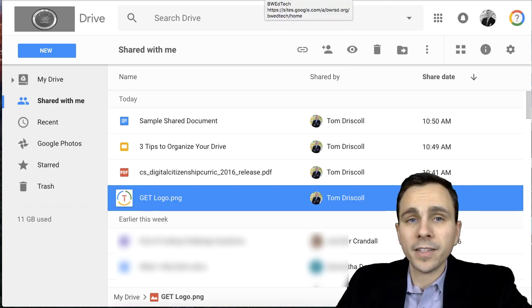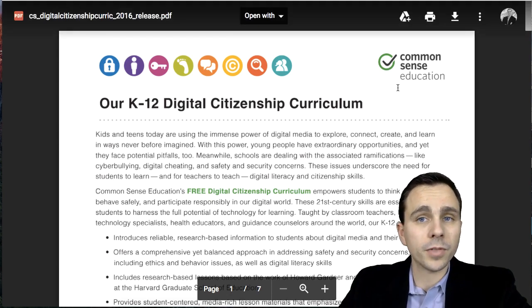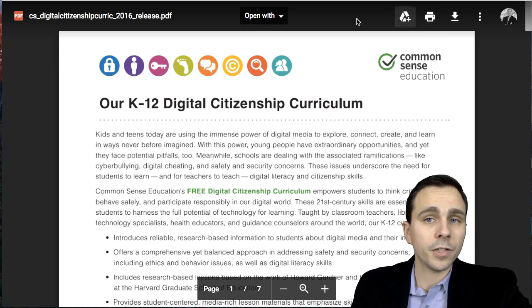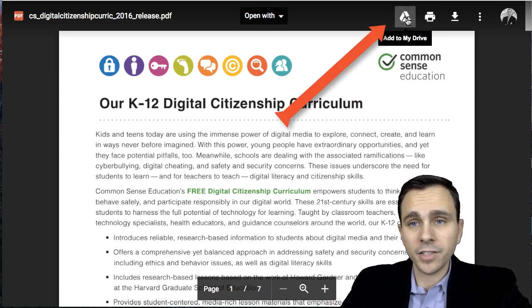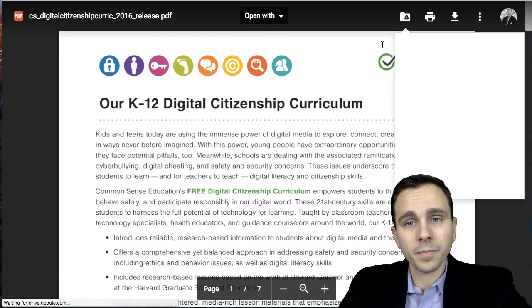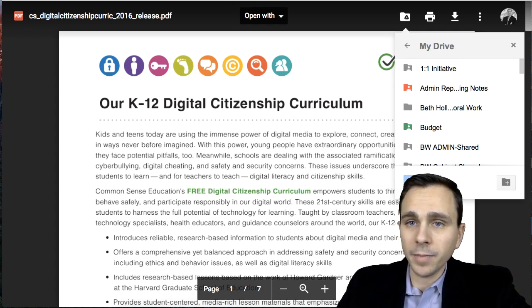Now there's another way you can add things to your drive if it's shared with you via a link or something that's in the preview pane. So this is an example of a PDF that I opened that was shared with me through a link. On the top of this preview area, you'll see the Add to Drive button is there as well. So if I want to save this PDF into my drive, I would click there, and in the same process, I can organize it wherever I'd like in my drive.